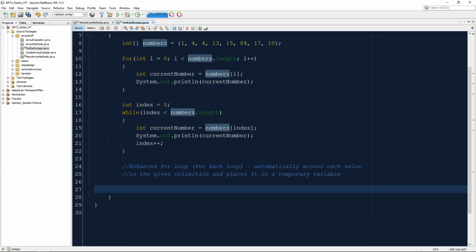And so let's go ahead and try writing this. And again, the format is a little bit different, but the keyword for is still going to be used. So we're going to say for, and I'll put the format above it. We'll say the format is a for keyword. The data type of the variable or the content in the array. So in this example, it would be int, because this is an array of integers. If it was an array of strings, it would be string. If it was an array of booleans, it would be boolean. Whatever the data type is, and then a variable name.